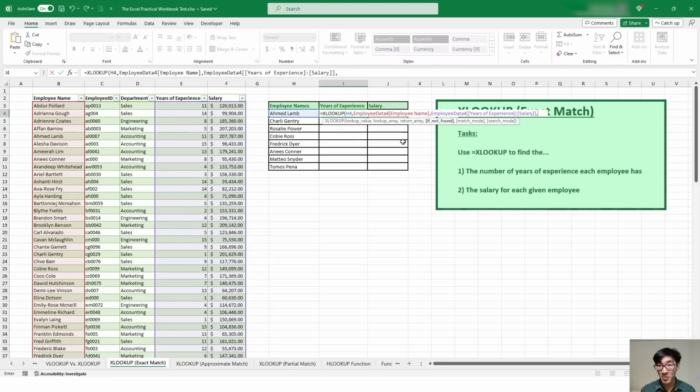Now, go ahead and type a comma, and then for the next argument, it says if not found. This is where you can specify what you want to display in case the value is not found. So in case one of these employee names does not exist. In our case, let's just type a quote, DNE for does not exist, type a quote, then type another comma, and then for this argument, the match mode, we're going to specify that we're doing an exact match because we want to look up Ahmed Lam, not Ahmed Lams with the S or anything like that. It has to be spelled exactly the same. And so I'm going to type a 0 for exact match.